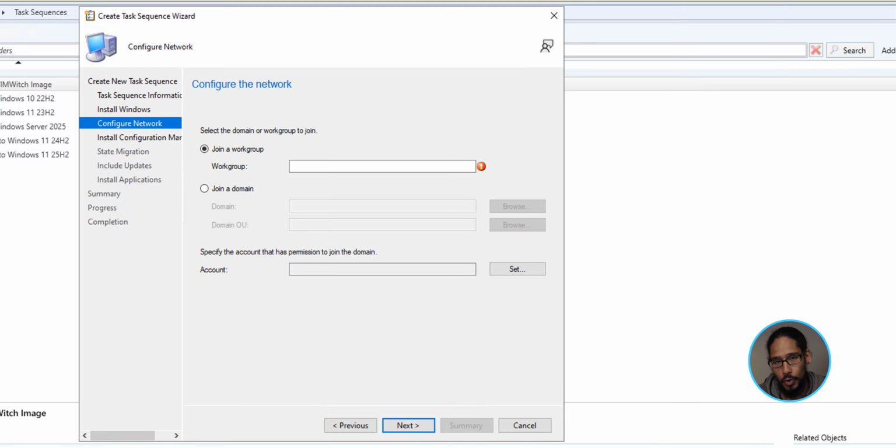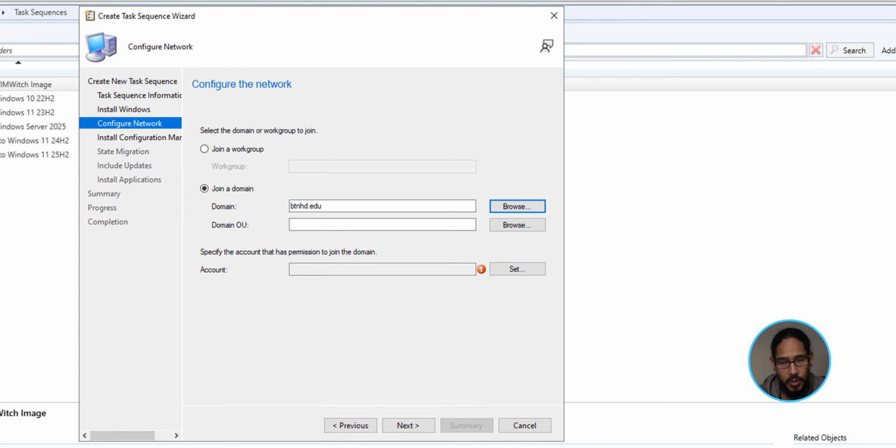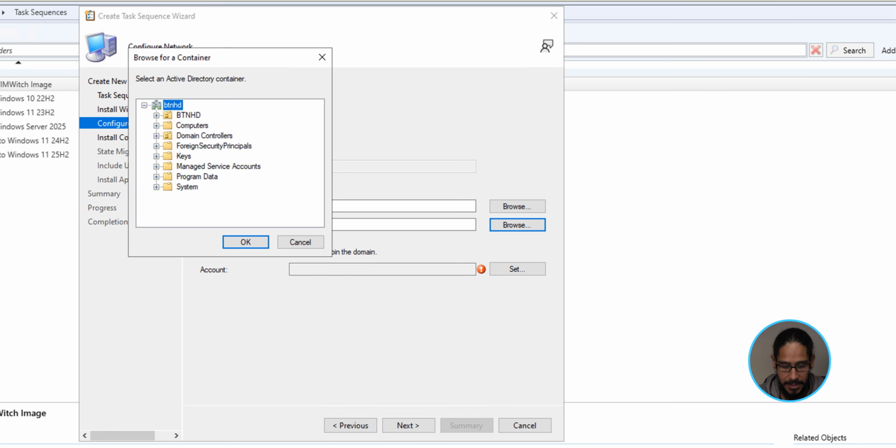Now I'm going to join this particular machine to the domain. So I'm going to enable join a domain. For domain, I'm going to click on browse. I'm going to select my domain and then click on OK. Now for the domain OU, I'm going to click on browse and just navigate to where you want this particular machine dropped into. So I'm going to pick workstations. I'm going to click OK.